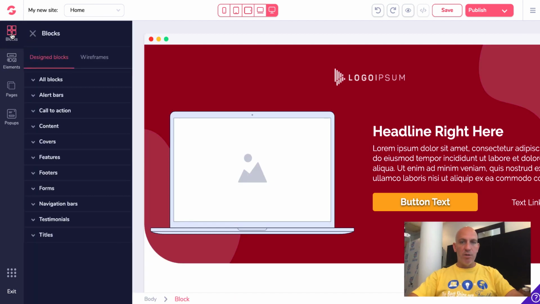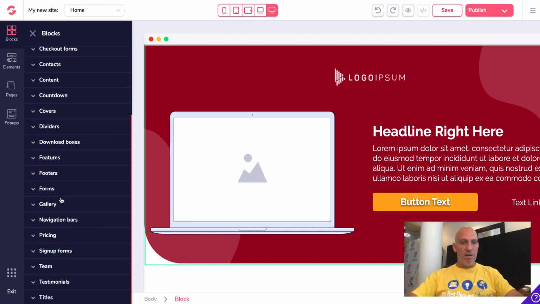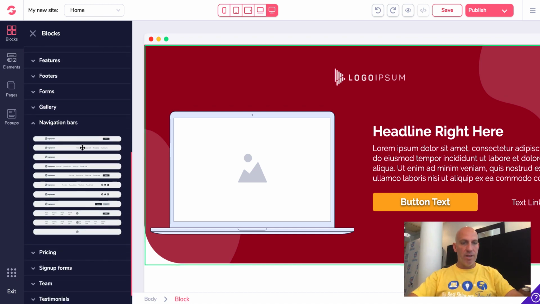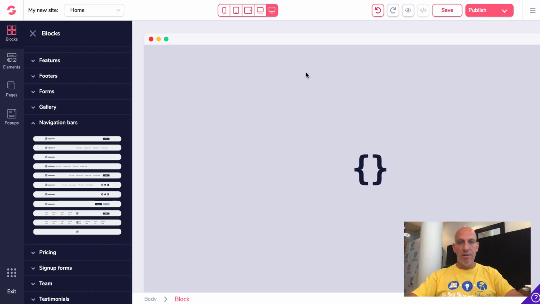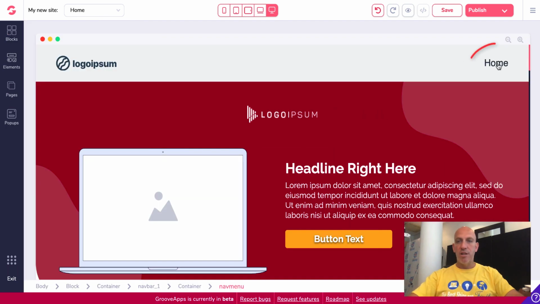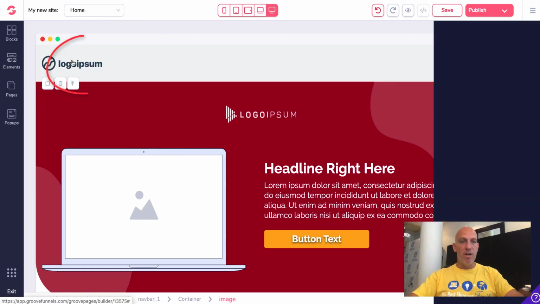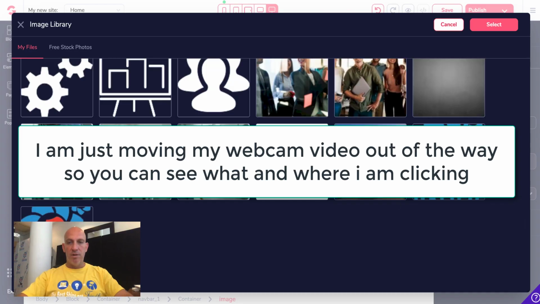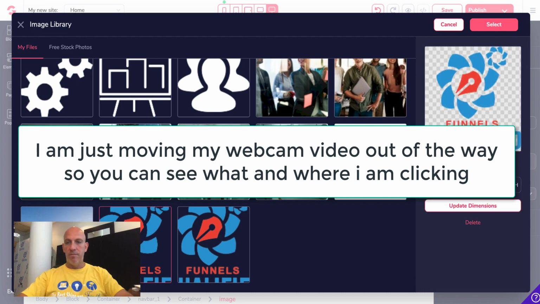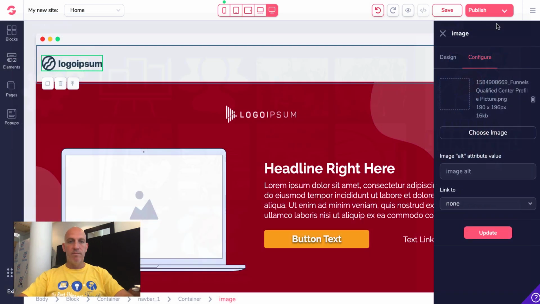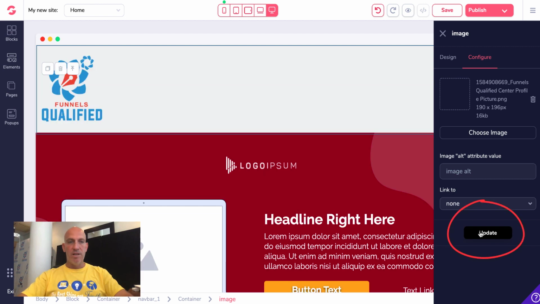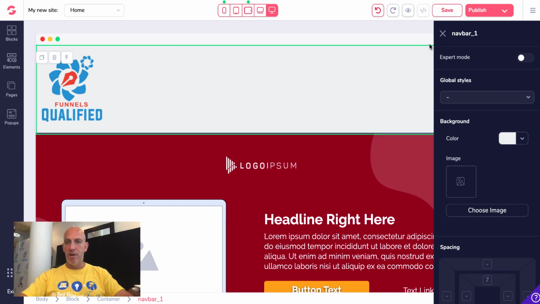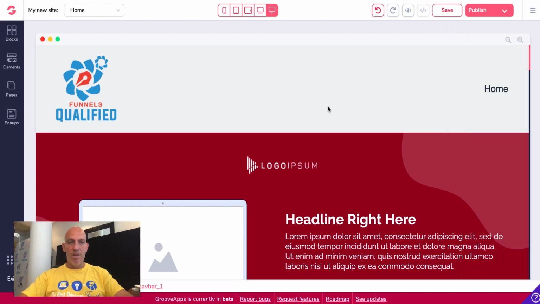So what I want to do first, I just want to add a header. So let's go into the wireframes, and let's go down here to navigation bars. Let's just drag this one up here. That looks fine. As you can see, it's going to put my pages over here and my logo here. So let's change the logo. I've possibly already got it loaded in here. That looks fine. Let's click update. Again, it's a bit too big, but I'm not trying to make this perfect. I just want to show you how quick and simple this is.